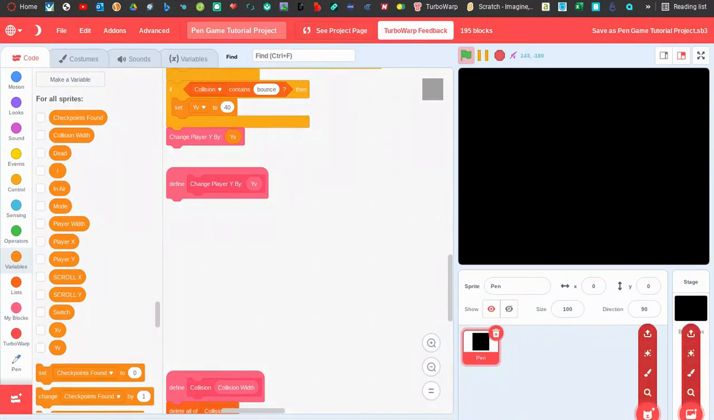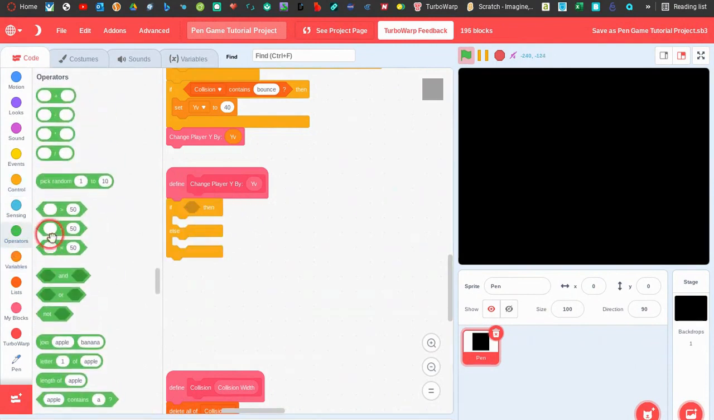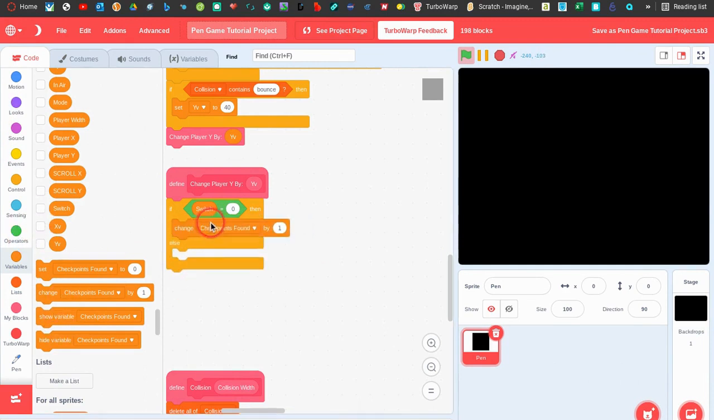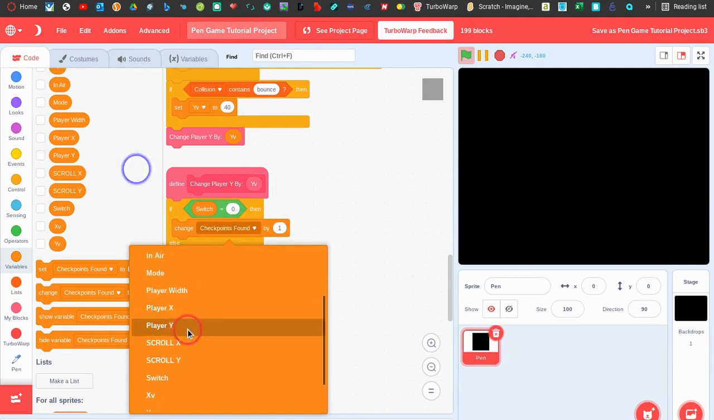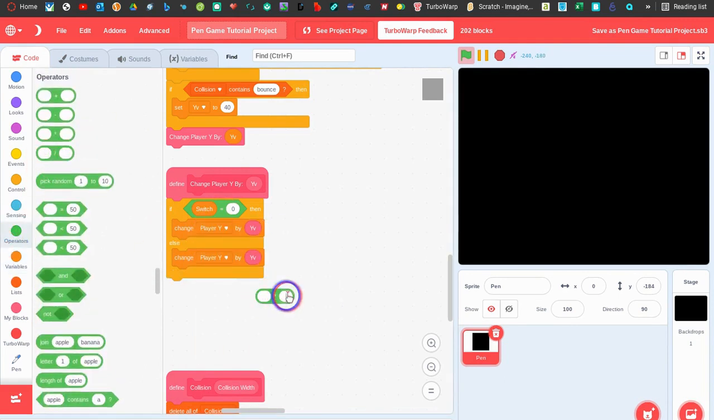Yeah. So for the change player Y by, sorry for the wait there, we're just going to say if else, and then the switch equals 0. What the switch is for, remember, is if we're switching our gravity. So if it's 0, that would mean we are not switching our gravity, so we're just going to do it normally and change the player Y by the YV input. Then if it is switching, we're going to change it by the YV times -1, so it'll go up instead of down, unless we're jumping or something.